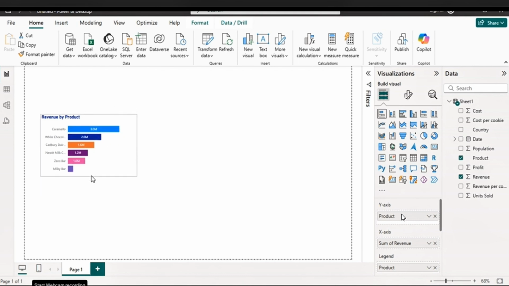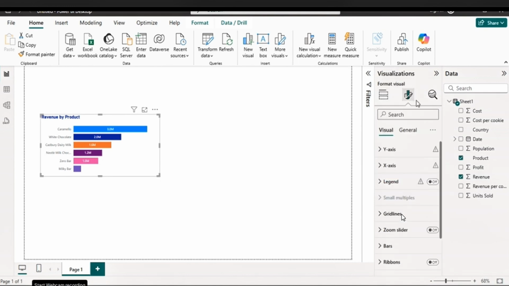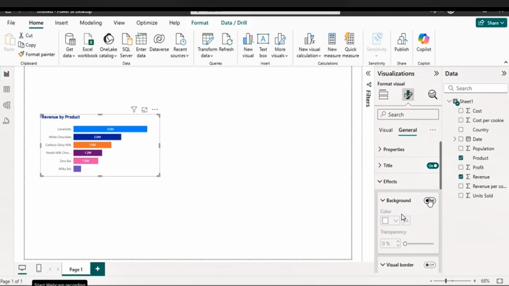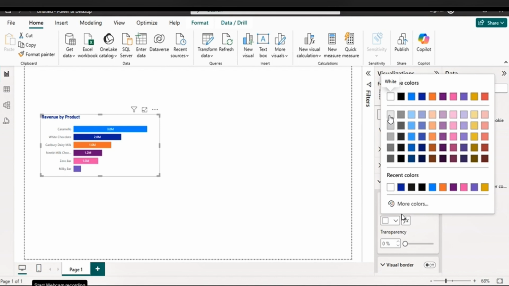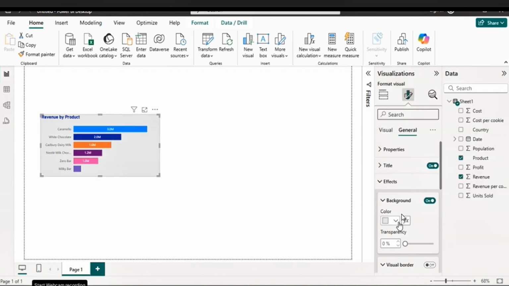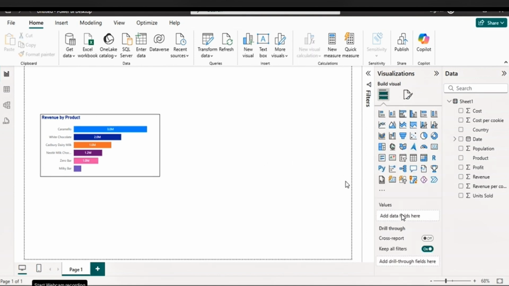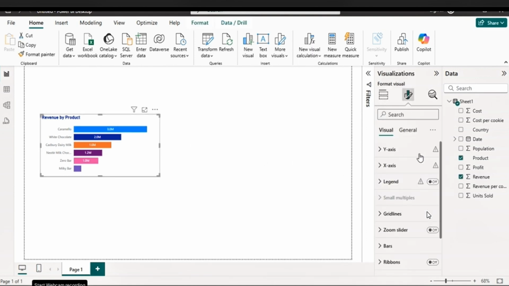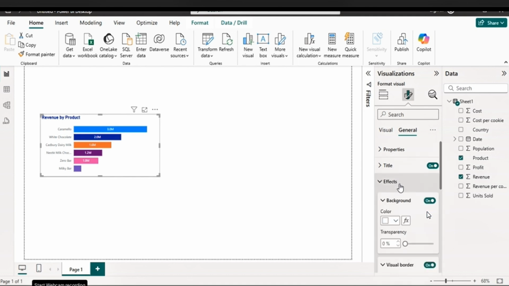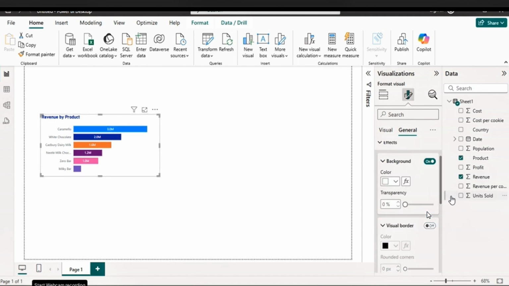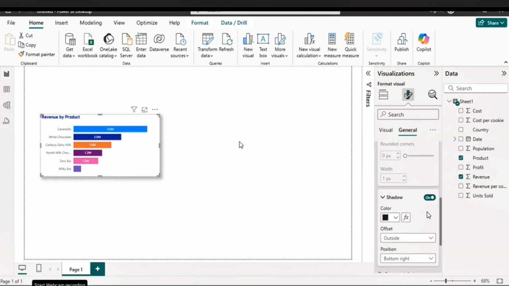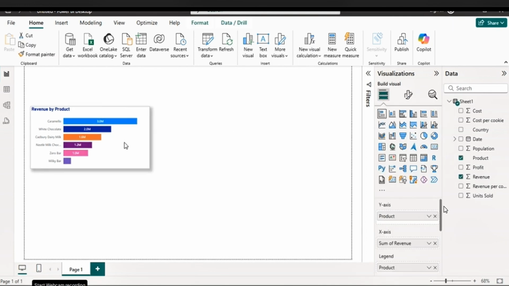You can resize it to the size that you want. You can change the background. You can give it any background that you like. Go with gray. So let's go with white. You can give it a borderline, but you don't need that. Let's remove it. You can go with the shadow. Okay, now it's looking nice.